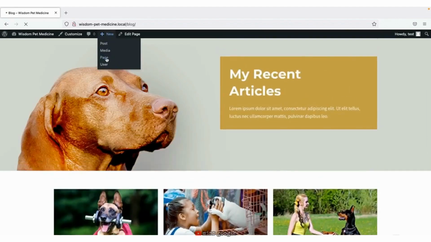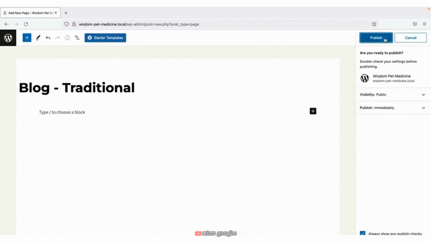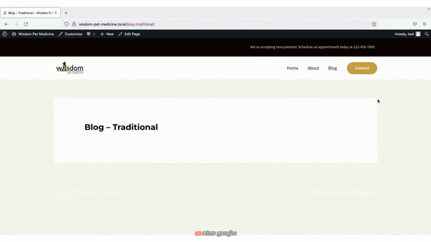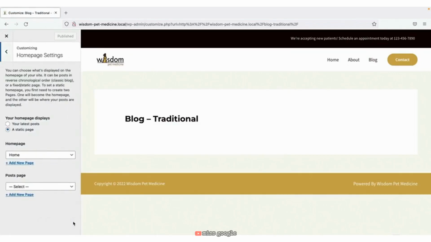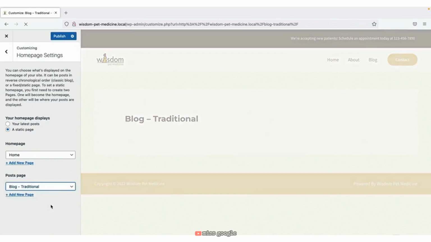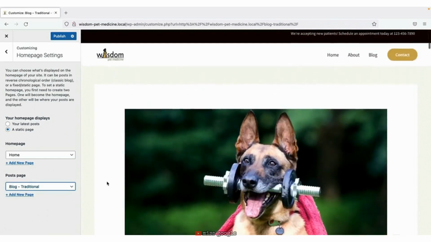And to do that, I'm going to create a new page. I'll call it blog traditional. And let's click publish. Now when I view the page, as expected, there's nothing there. But if we head to the customizer and go to homepage settings, where earlier we selected the page that we wanted to use as our homepage, we can use the same spot to say which page we want to use for our posts. And just like that, here we have a list of our blog posts.